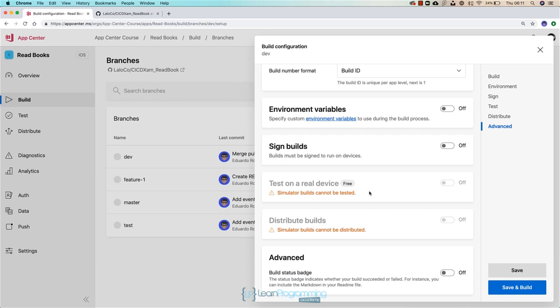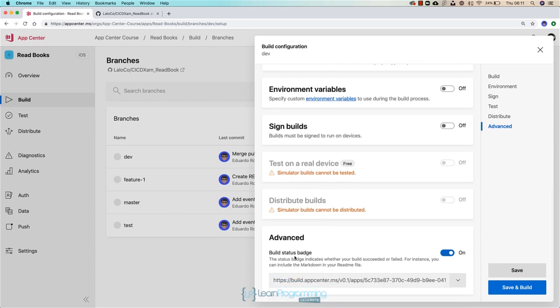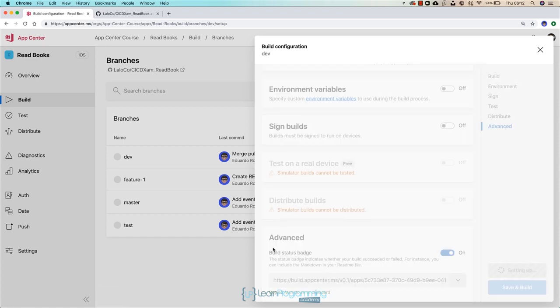It essentially means that the build that a branch creates is going to get signed so it can be tested and deployed to actual devices. And I will also enable this build status badge because I also want this markdown code so I can paste it on my README file, just like we did with the Android version. And I am going to save this configuration.